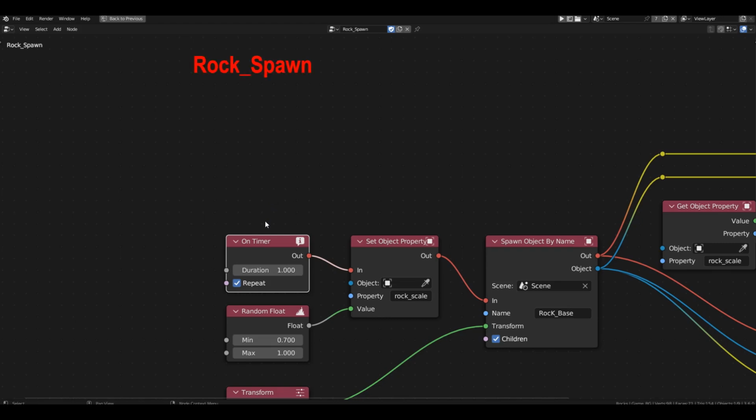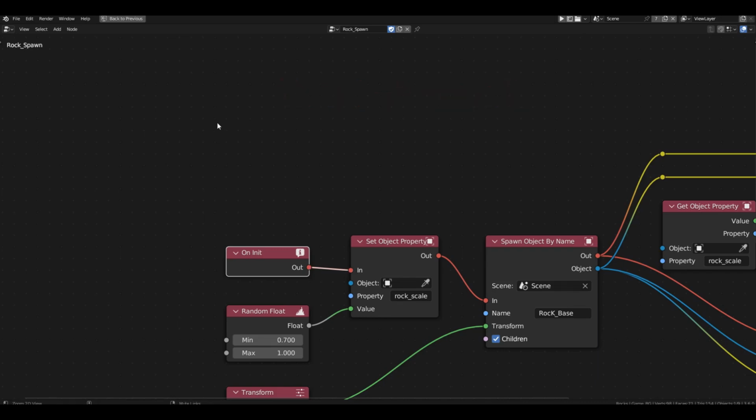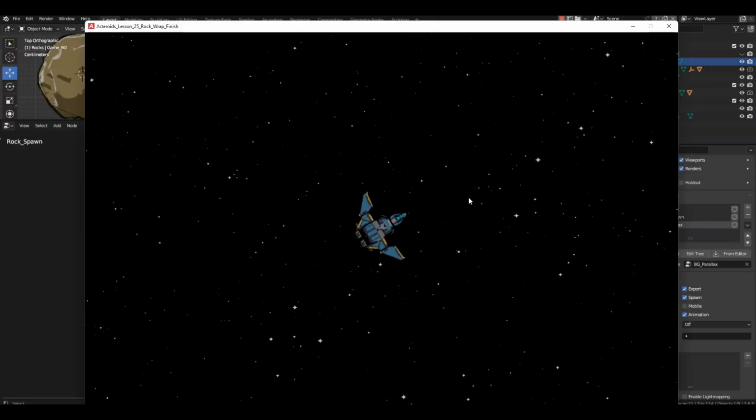Let's realize one more thing. Go to the rock spawn branch and temporarily replace the timer block with onInit. This means that at the start, only one asteroid will spawn, and that's it. Now, let's run the game and observe the asteroid.